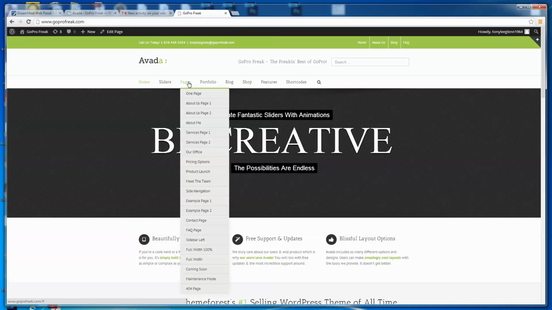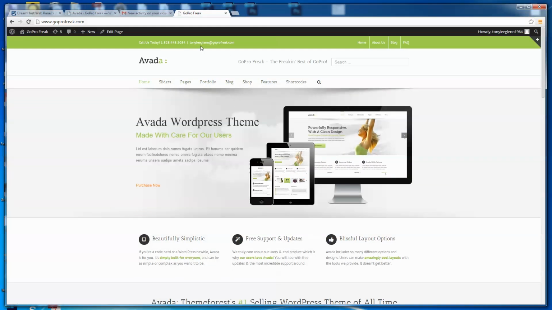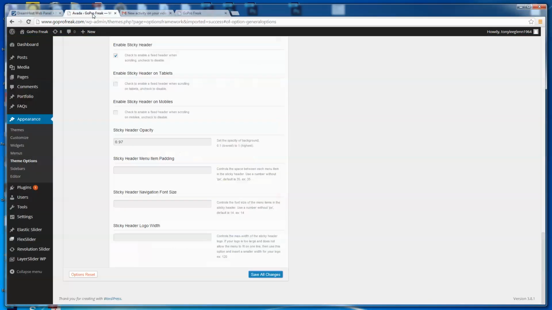And I got home, sliders, pages, portfolio, blog. This is stuff I can just build around if I want to, right? But the real site is called GoPro Freak, the freak and best GoPro. Now we've got to go back and we're going to do some more customizing here.